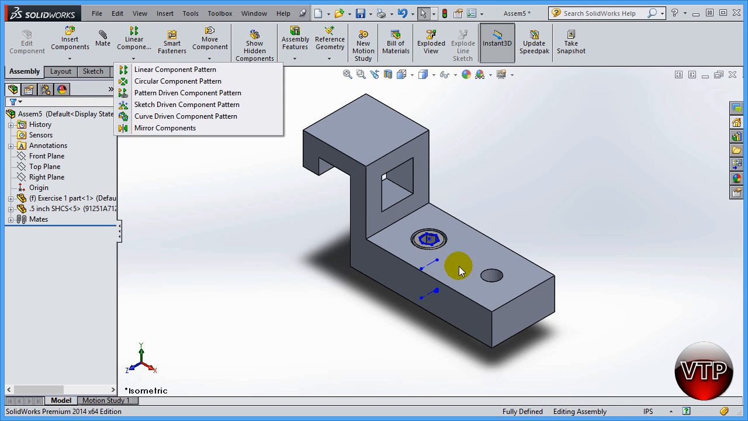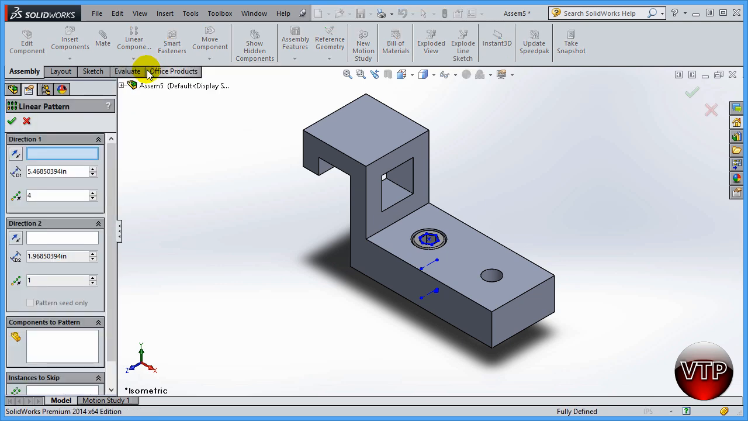So we can mirror this component over here if we want, or on this side, wherever we want. And we can do circular patterns as well. For this one, let's go ahead and use the linear component pattern. Now the first thing it will ask you is the direction. In my experience, I always like to use a line for direction. So if I want it in this direction or in this direction, it doesn't matter which way the arrow points, I can always reverse that. And I'll show you how to do that later.